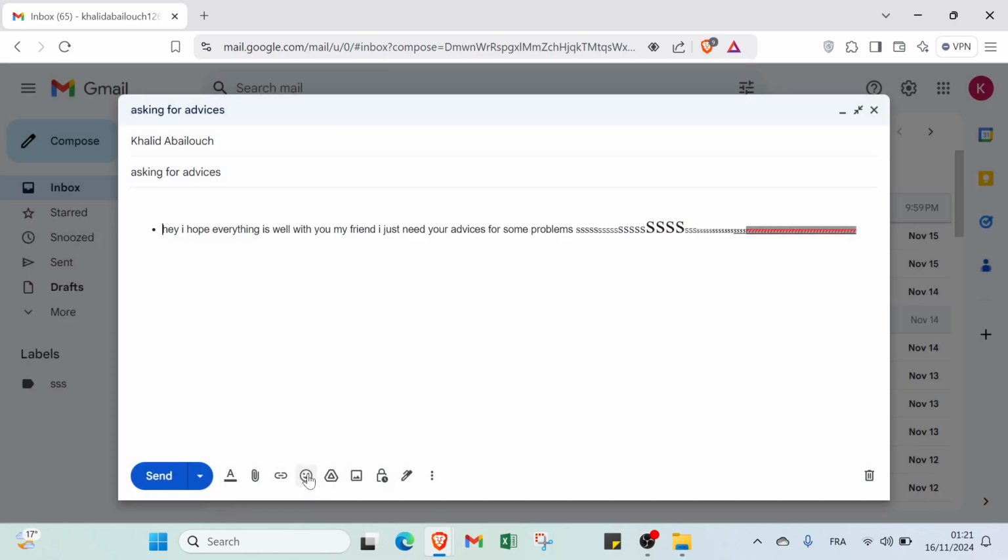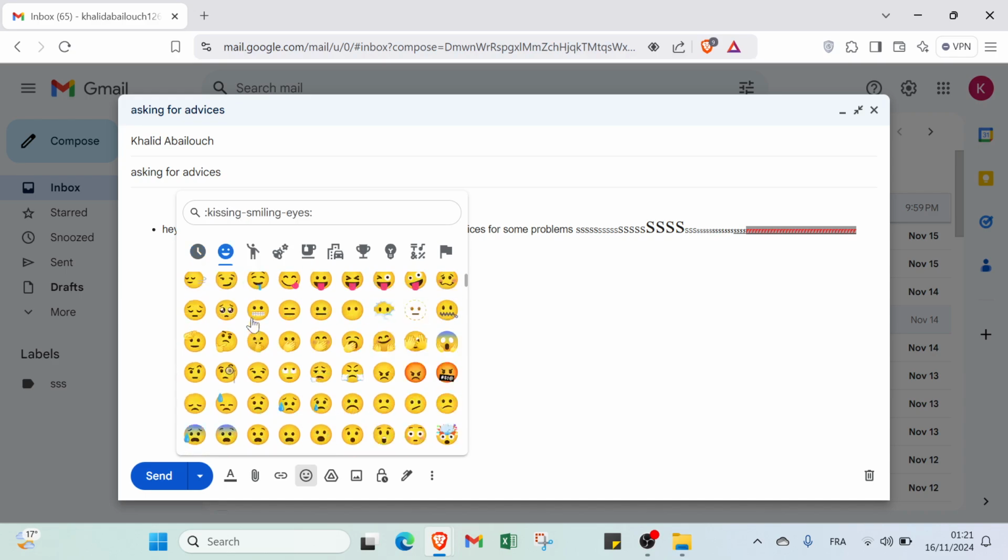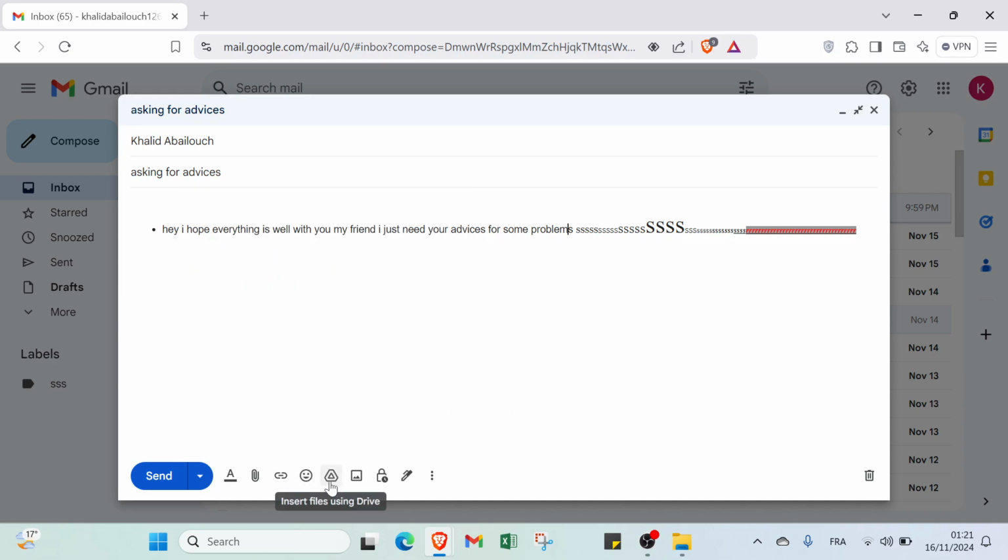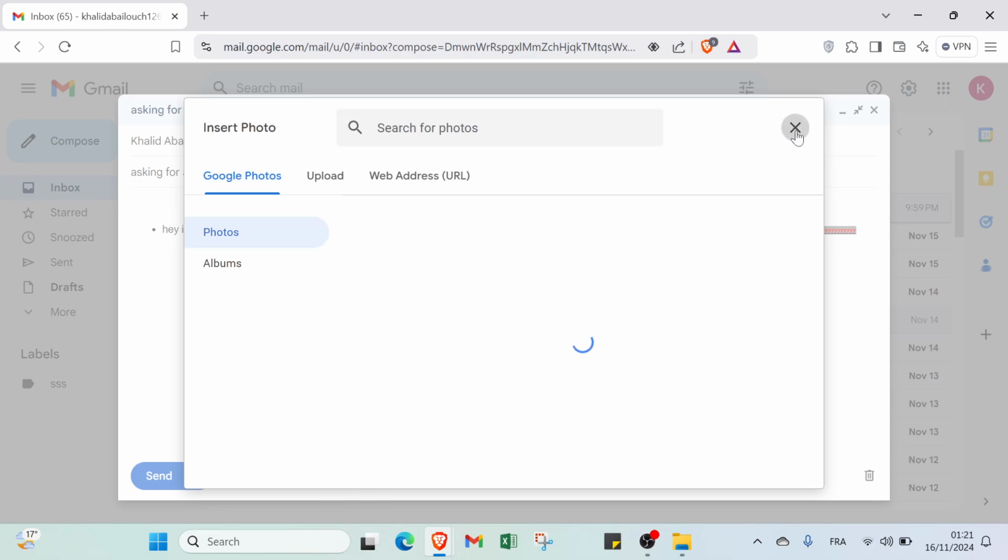Then we have also here emoji. If you want to add emoji, we have various emojis as you can see. And then if you want to insert files using Drive or insert photo as well. And that's it for this one right now.